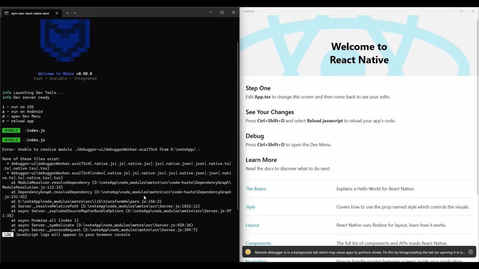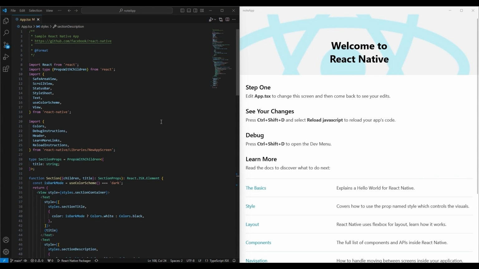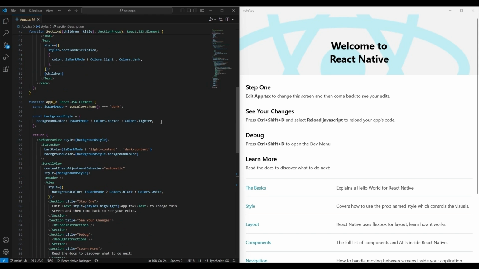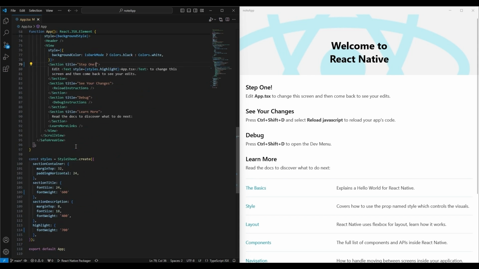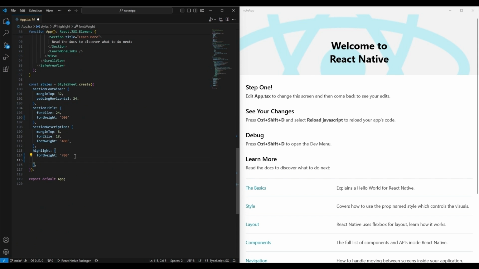Once my application is running, I can now begin to make edits. With React Native, any edits that I make to my JavaScript source will live reload into my application after I save my changes. For example, I can edit the text of the Step 1 title to include an exclamation point, or I can change the color of the highlight text to red, and these edits will appear after I save.